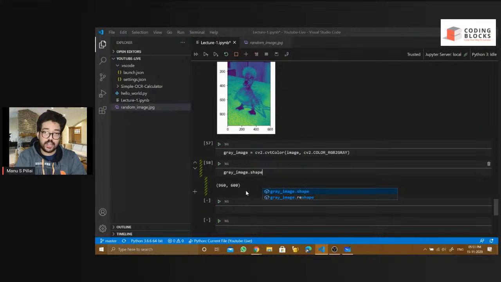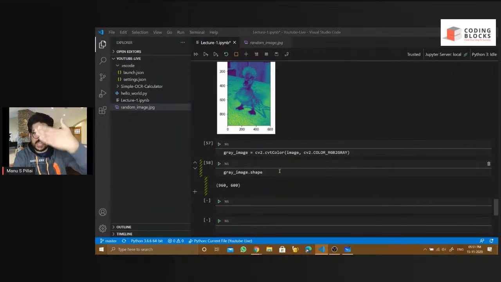960 cross 600 cross 1. If it's 1 and not written, then it's automatically obvious that it's 1. So it just has height and width and a single channel. The single channel has maximum value 255 and minimum value 0. Fine. So this is what a gray image is.